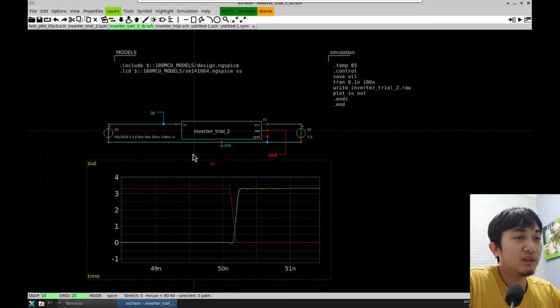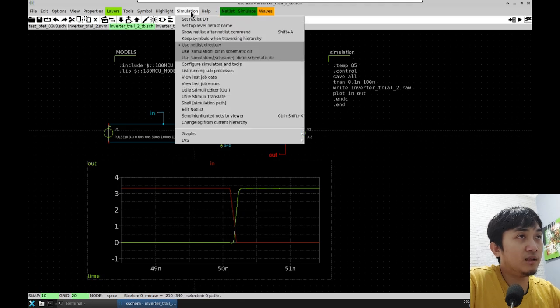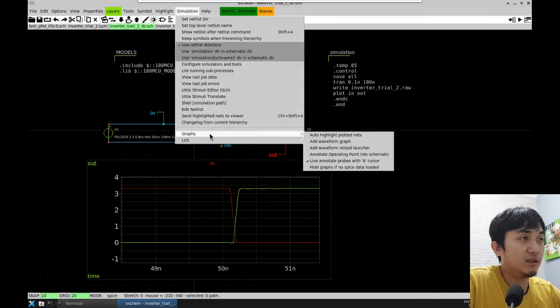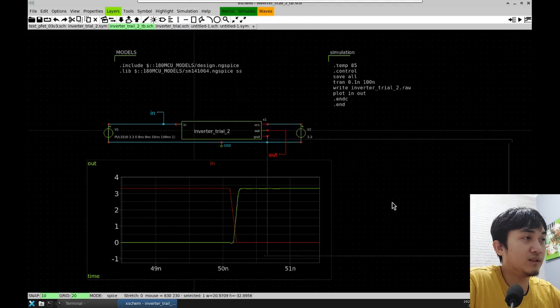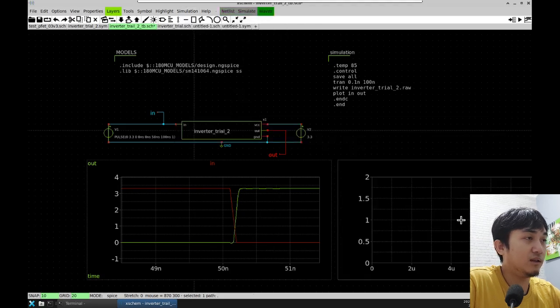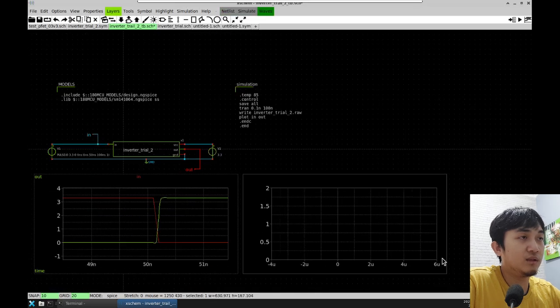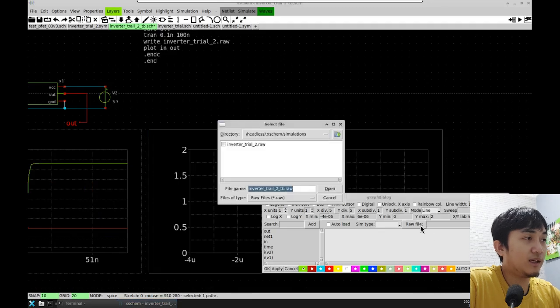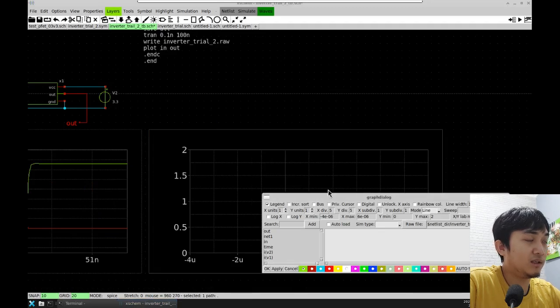And how do we add a graph like this? To add a graph, you can click the simulation menu, and then look at the graph entry here, and choose add waveform graph. It will bring you another graph here, and then to view your signal, just double click here and choose your raw file like that. Sim type is transient. There you go.